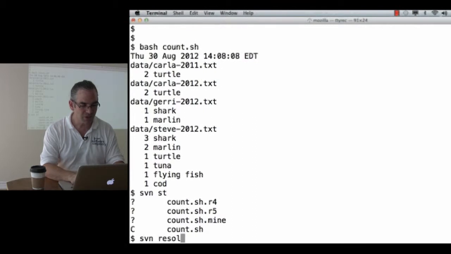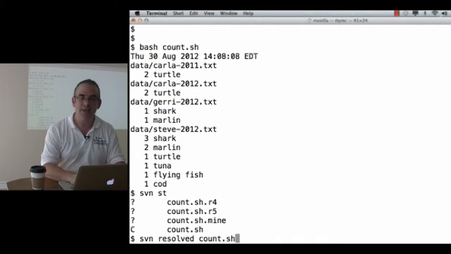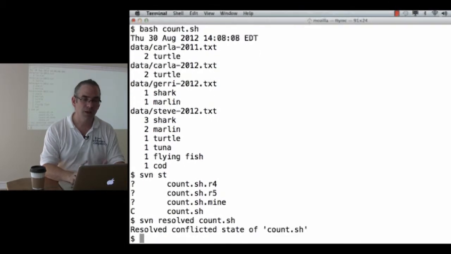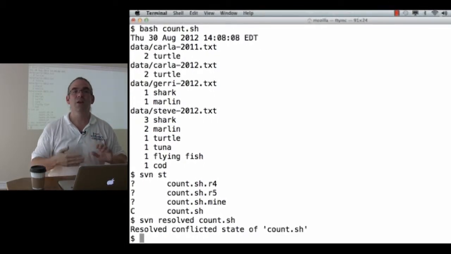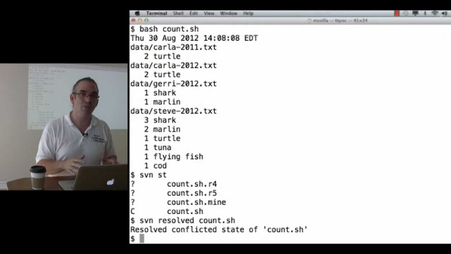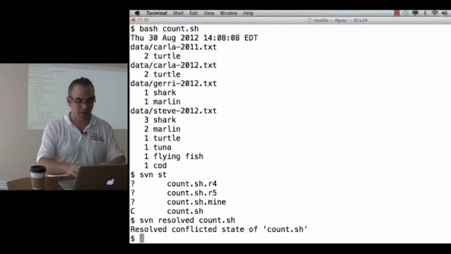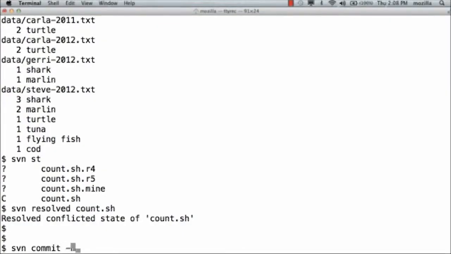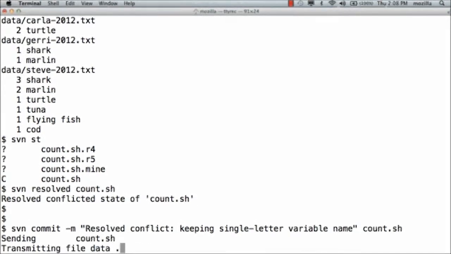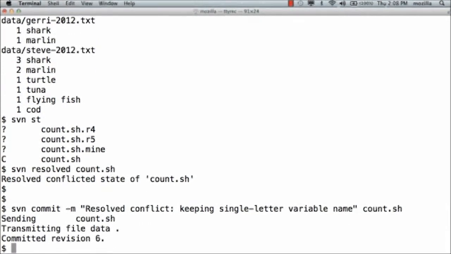And now I say subversion, I have resolved the problem in count.shell. Okay? I explicitly tell version control that whatever's now in the file is what I want and that any conflicts between different versions have now been fixed. And now I can say subversion commit, resolved conflict, keeping single letter variable name. And now it will let me push those changes, and now I've got revision 6.